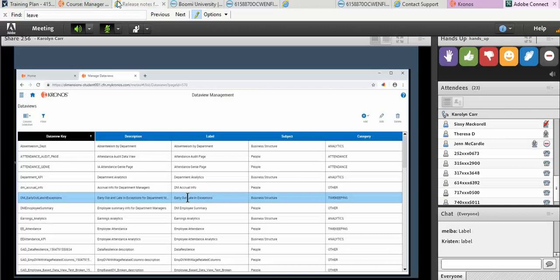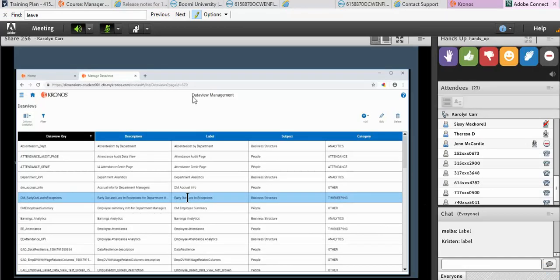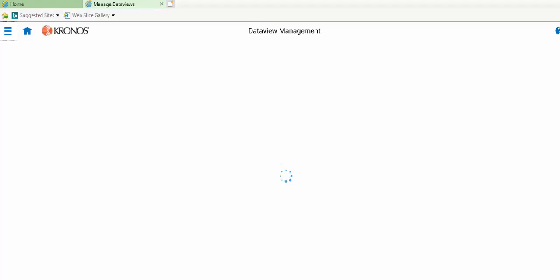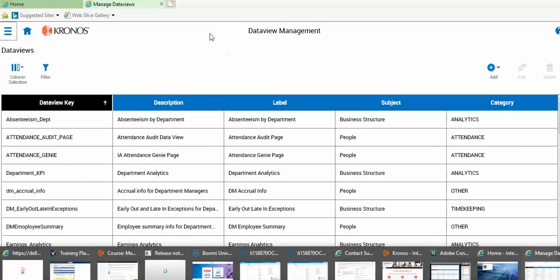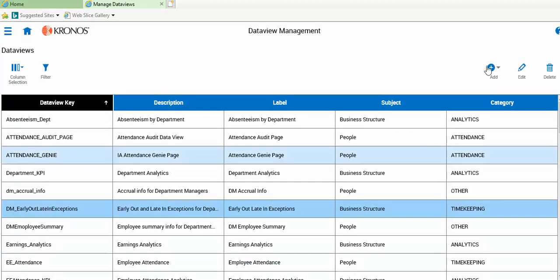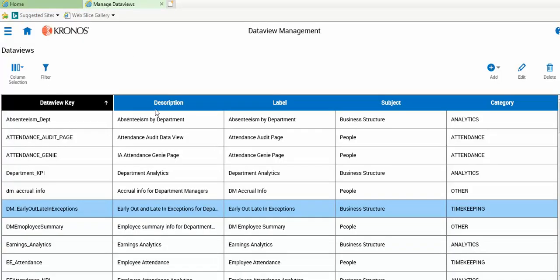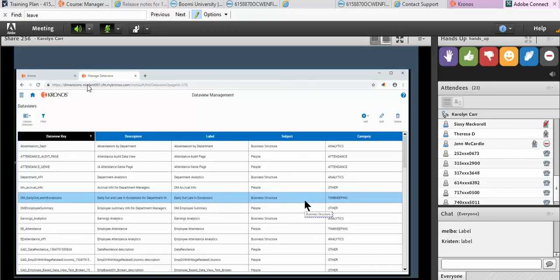And I want you to notice a couple of things. There's the data view key, the description, the label, what the end user sees. It is a business structure data view, and it is from timekeeping. All right, go to the top right, to your other left. Go to the top right and click Edit.